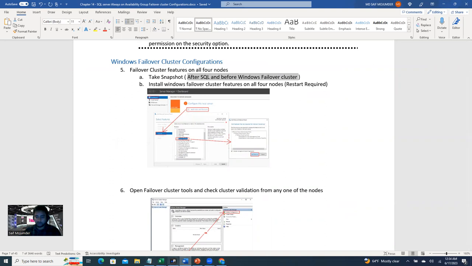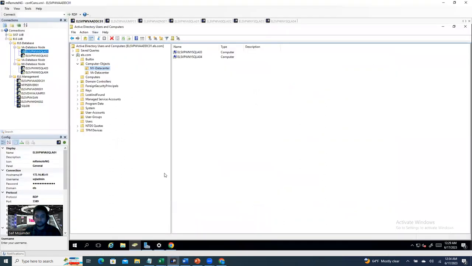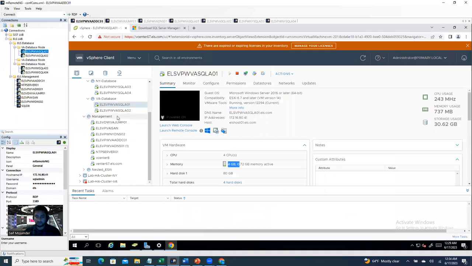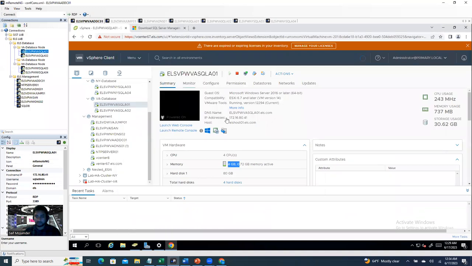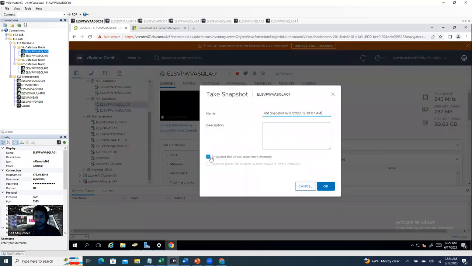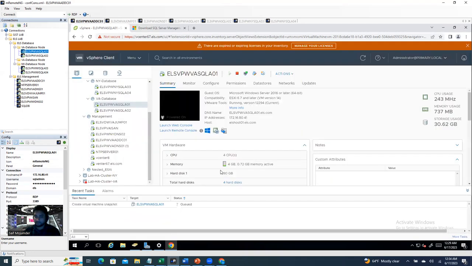So go where you need to go, your vCenter, right? I'm going to jump into my vCenter, right click on it, say snapshot, take a snapshot, and make sure you uncheck this one and type here after SQL and before Windows failover. The name doesn't matter, but you have to have it like that. Also, you can change it here too, whatever you want. It's up to you. But make sure you uncheck this one and click OK.